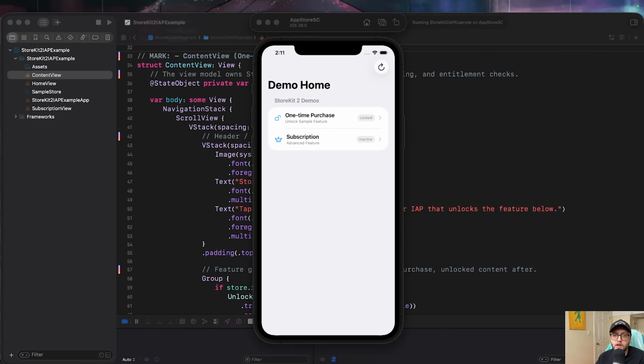If you're building an iOS app and want to sell digital products, whether that's coins in a game, premium features in a productivity app, or a subscription to your service, you'll probably want to use Apple's system for in-app purchases. That system is called StoreKit 2, Apple's native framework for handling purchases, subscriptions, and entitlements inside your app.